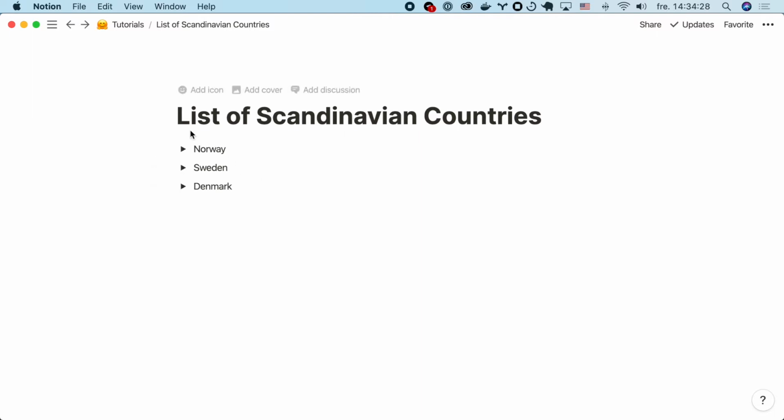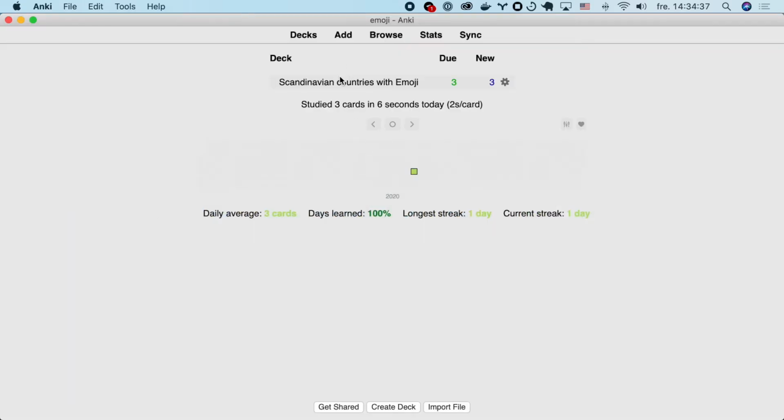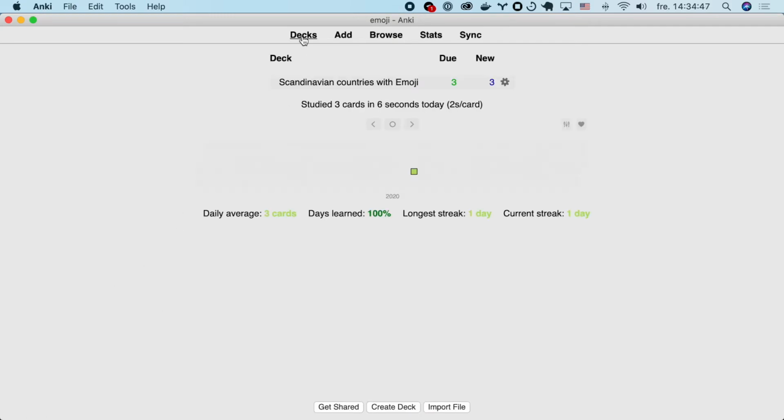We made this page and created a deck from it. So it kind of works, but one issue we do have here is that emojis are really small. So how would we go about making them bigger? You could go into Anki and edit your card template, but that's too much work.